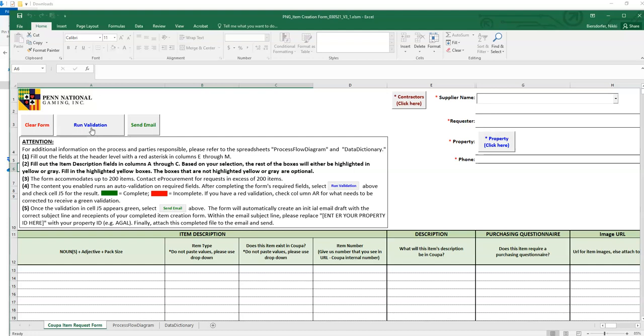And then once we have run this validation and everything's green and the system loves us, we are going to click this send email button, and we are going to attach this form to the email that's generated through that button. So these are some really cool features, all from that enable content button. And then as you can see, it goes into the attention section here. So there's 5 big things I need to make sure I'm doing, make sure I'm reading, I understand.